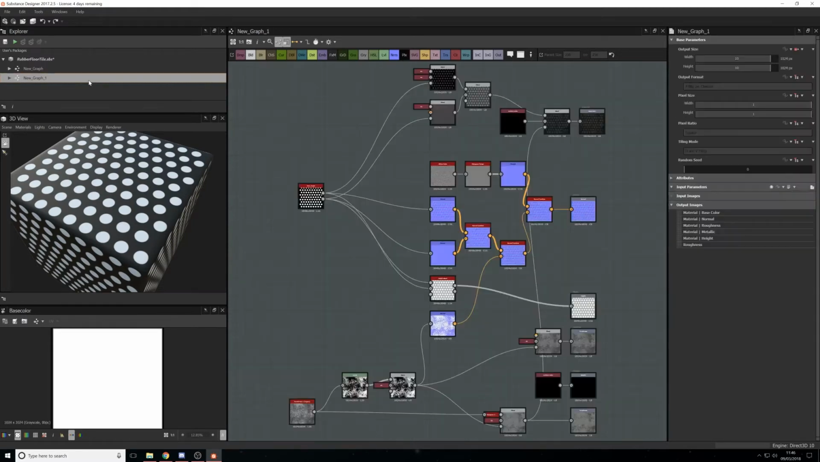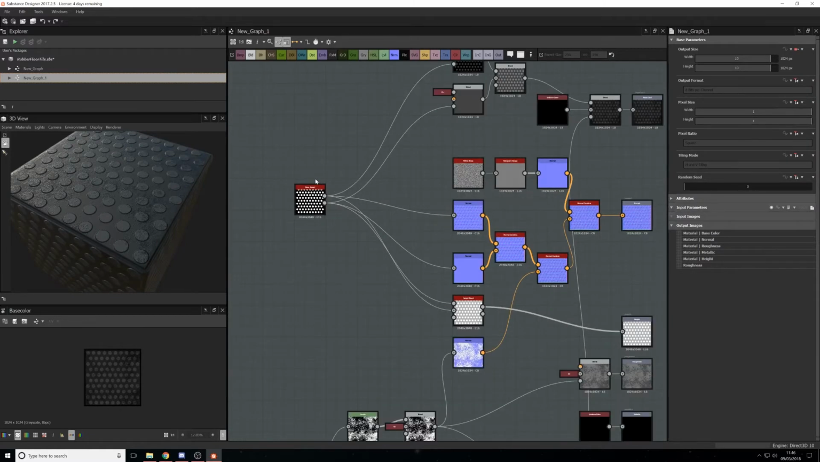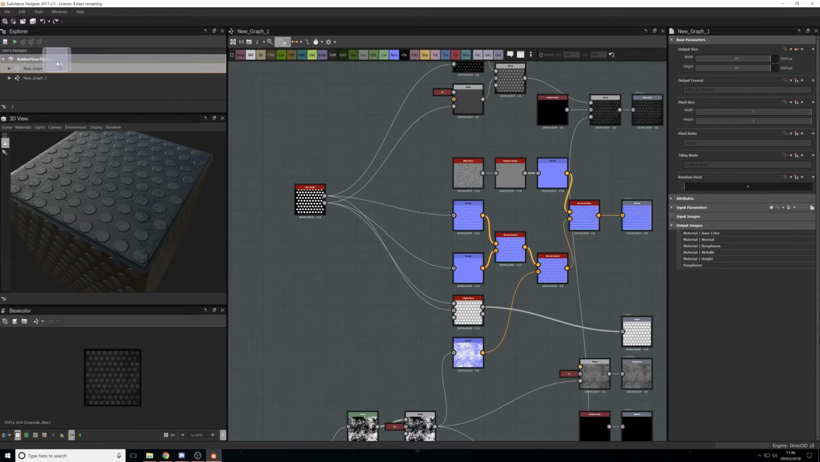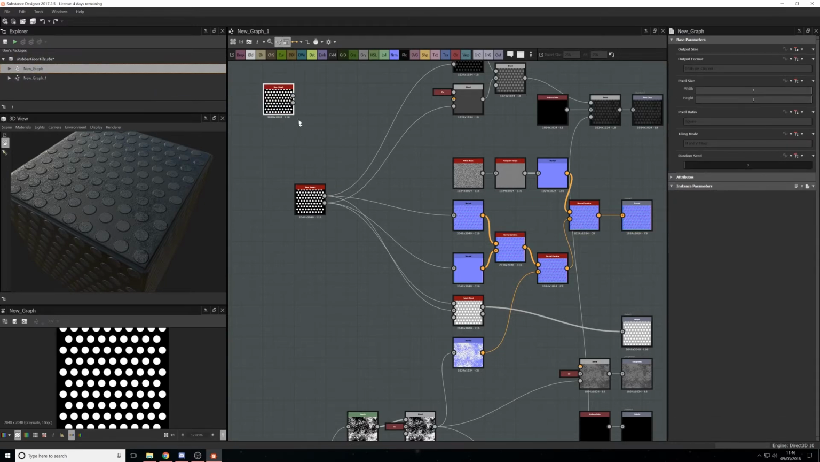So what I've done here, this is the main graph. I've brought the original graph in just by dragging it into here, and that outputs the two outputs that we made, so the dots and the tiles.